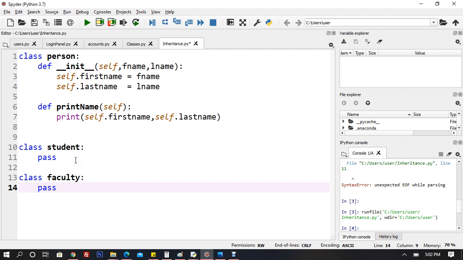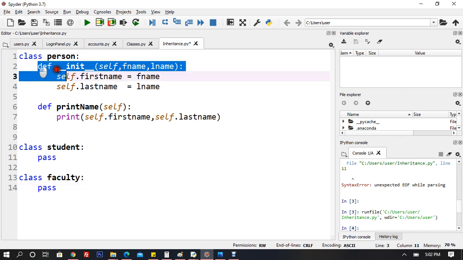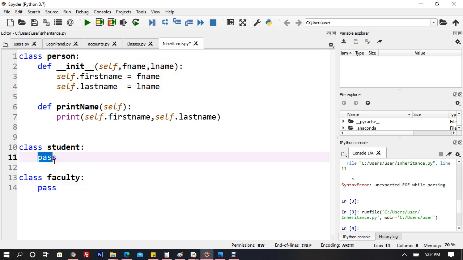Let's say if inheritance were not possible, we would have to define this for student, because a student may have first name and last name. Faculty will also have the first name and last name. That means we'll have to redefine first name and last name again and again. That is why inheritance is possible here. So I'll make sure that the student inherits from person.